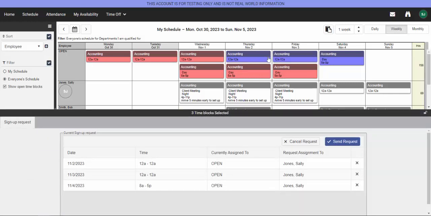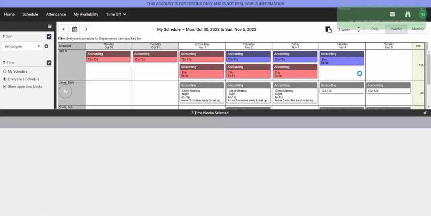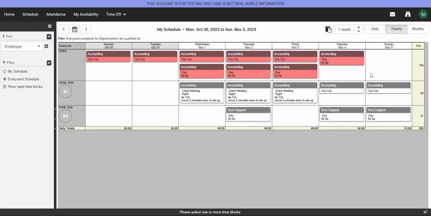This will now display your current sign-up request. Click Send Request, and you will see a green box appear in the top right corner of the screen, indicating the schedule change request has been sent. To start the swap request, click the time block or time blocks you are currently scheduled for.